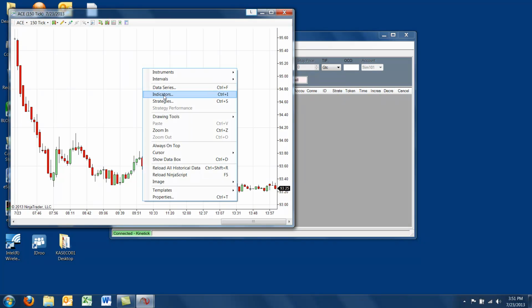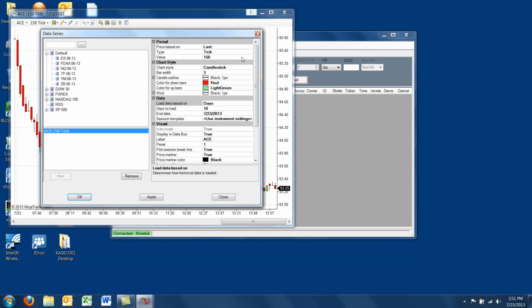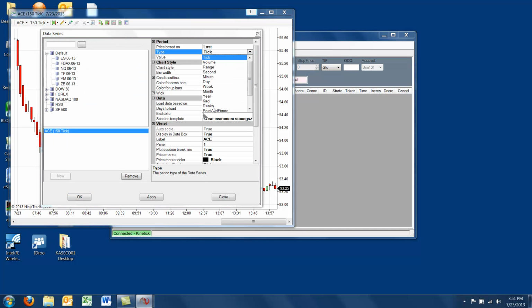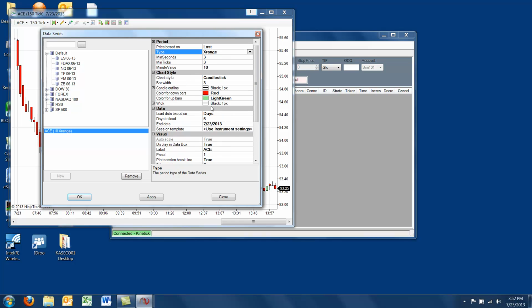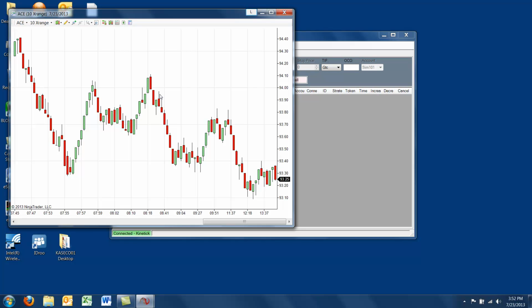So now, when we change our data series to an XRange, I'm going to leave the default 10-minute value, so it's going to try to create a 10-minute equivalent bar. I'm going to go 5 days back right now. I could even go 10 days back since we loaded 10 days of data. Hit apply, and now the XRange chart comes up okay.